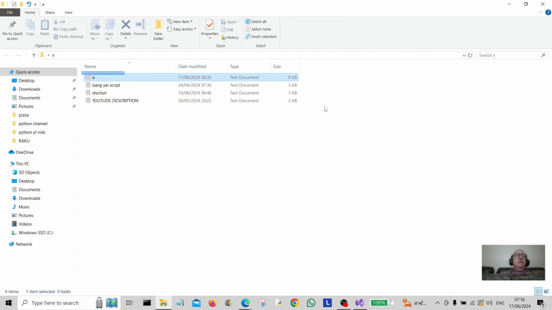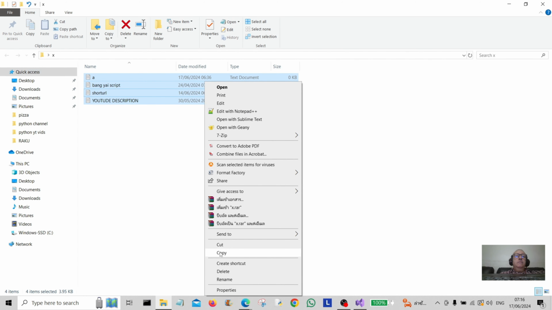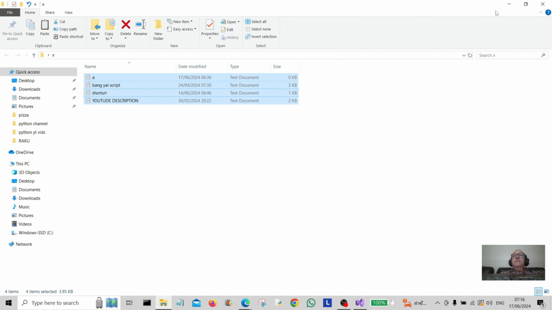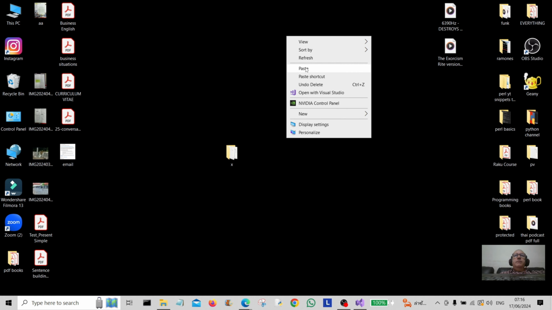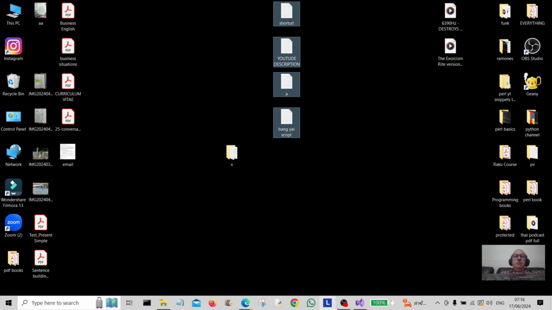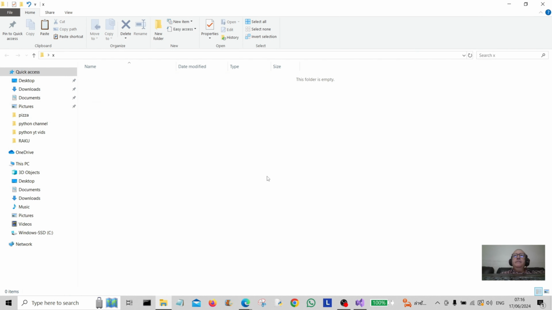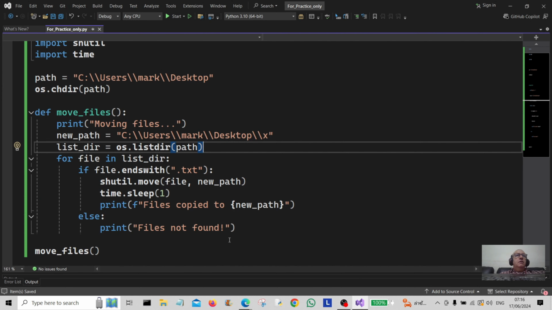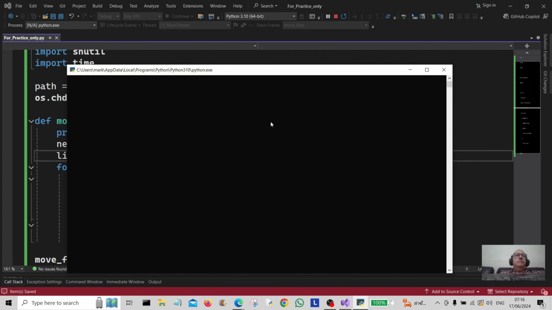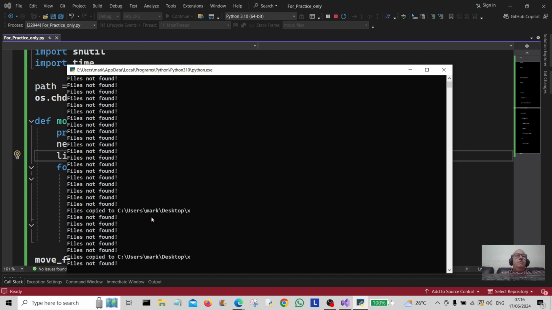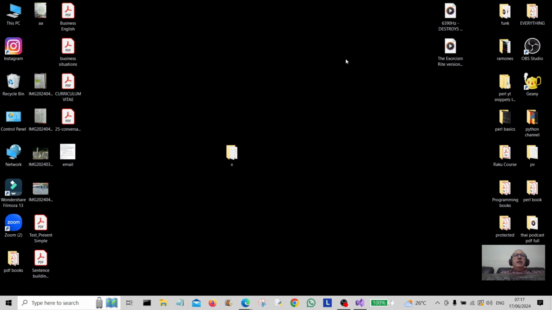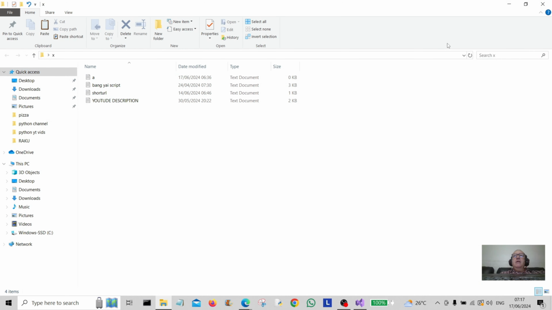So what I'm going to do is take these out of here, copy, place them on the desktop, paste. Okay, let's go back there. Oops. Should have gone back to the folder. Let's just delete them from there. Let's go back to the folder. Run the program. Okay, there we go. Files copied to, and it tells you the destination where I've copied the files to. Let's go back there. And all the files are back in there.